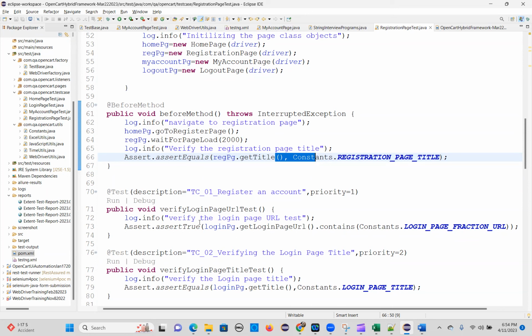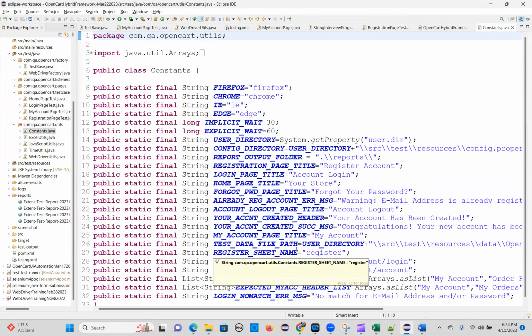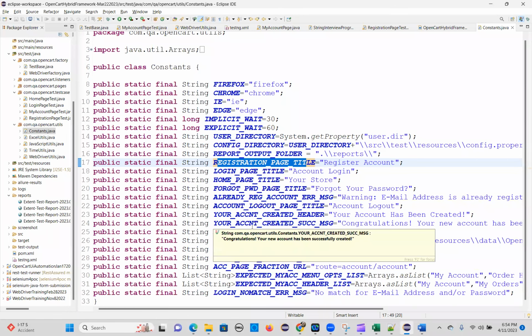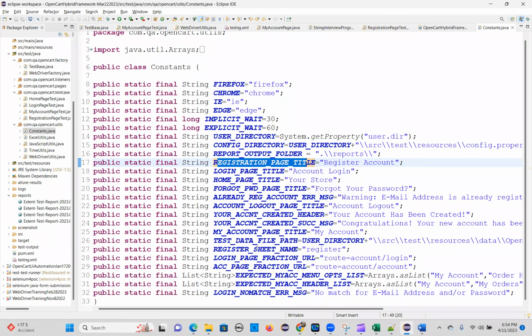You can do a page URL test. Did we add the page URL in the constants, registration page URL? Something like that. Registration page title, only title. That's fine. So we already verified the page title. Registration sheet name.